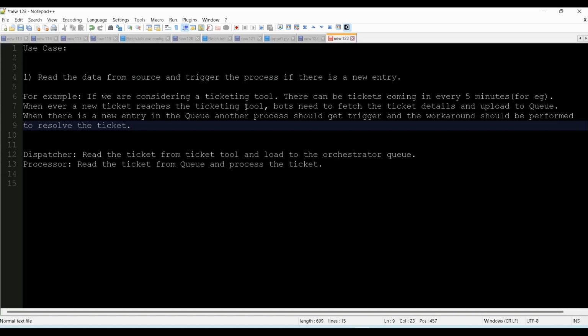It means that when there is a new entry in the ticketing tool, this detail should get uploaded to the queue. Whenever there is a new entry in the orchestrator queue, at that time only you need to trigger the process to resolve that particular ticket. I hope you are aware of the dispatcher-processor method. The dispatcher will be adding the items to the queue, and the processor will be processing the items which are added to the queue.